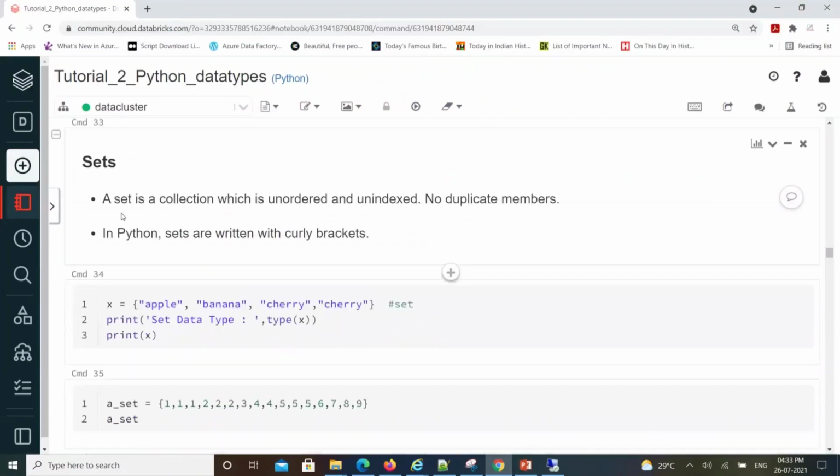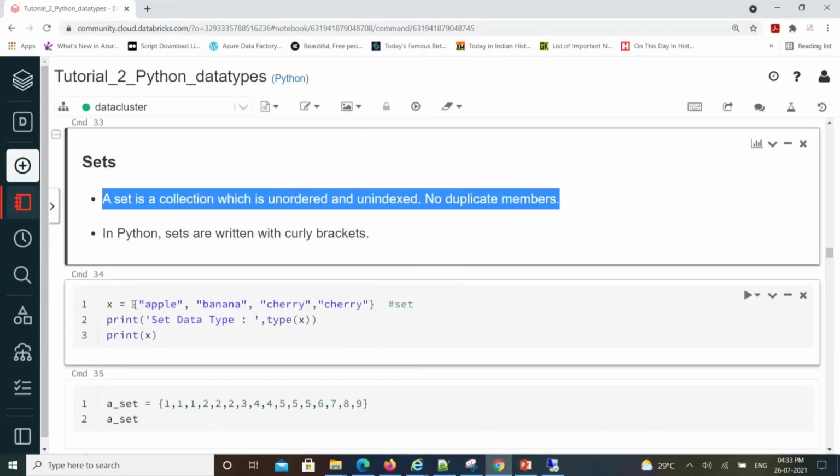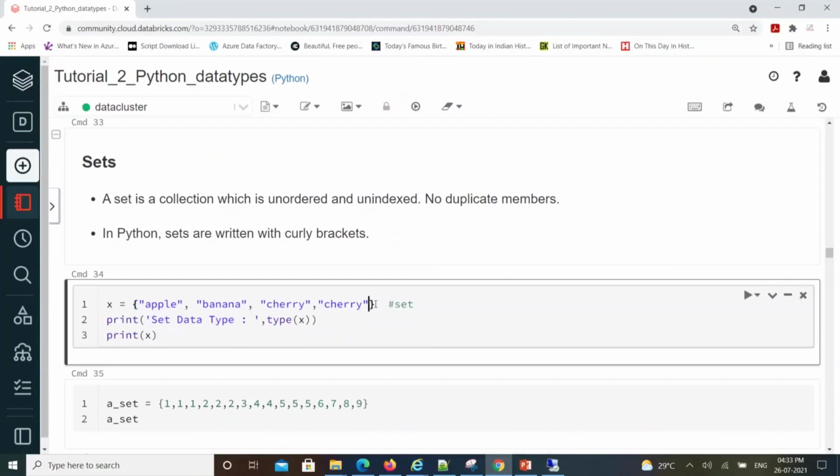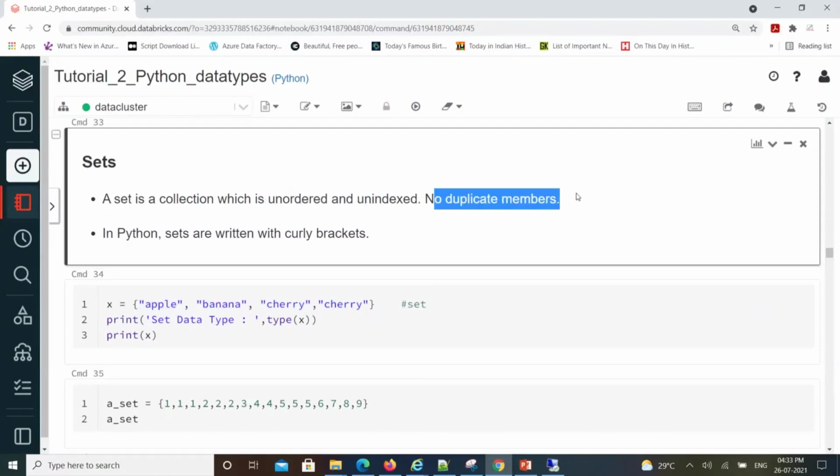So this is about set. Anything that starts and ends with curly brackets, in between you can have each item separated by comma. It will store only unique values because it does not have indexes. So that's why it is unordered, unindexed, with no duplicate members.